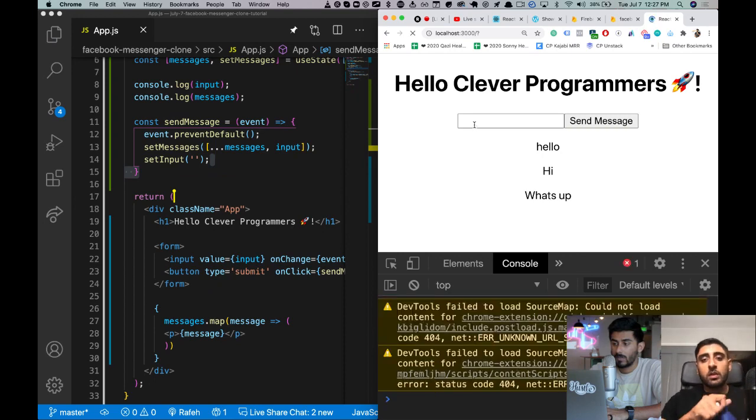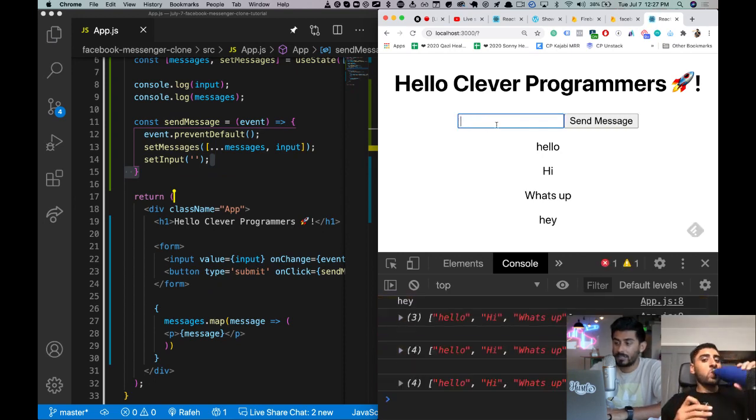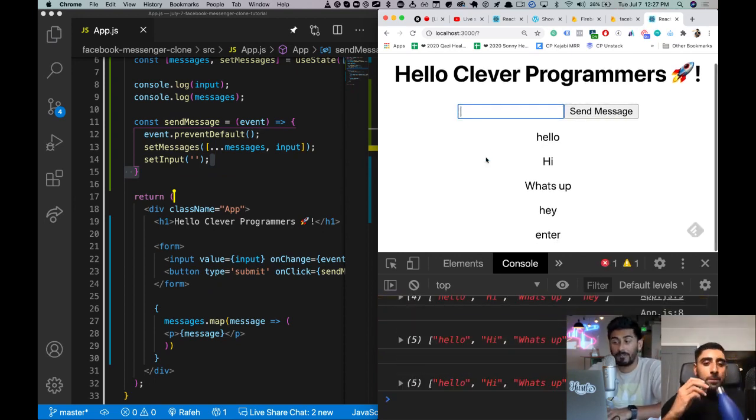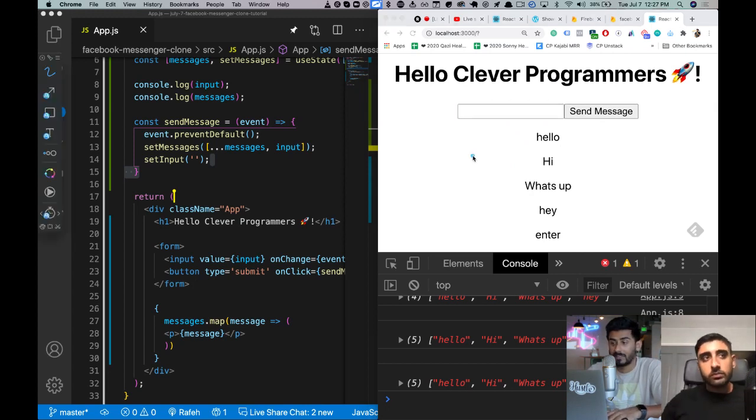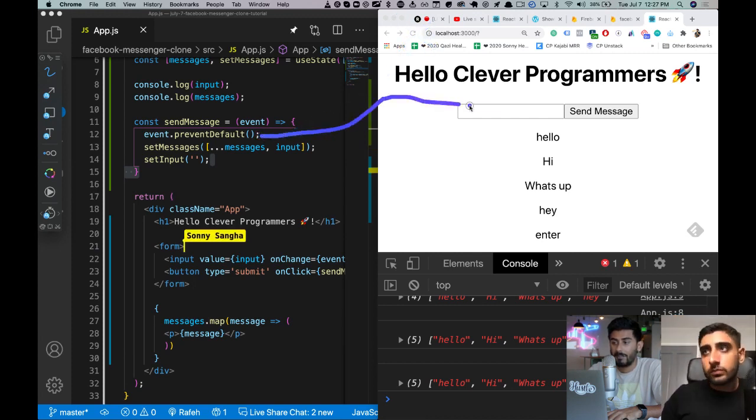Yep. There we go. And so now if I hit enter, you guys see how it did not refresh anything. It just happened fast. And basically it's this line of code that actually disables refresh from taking place. So exactly, prevent default.